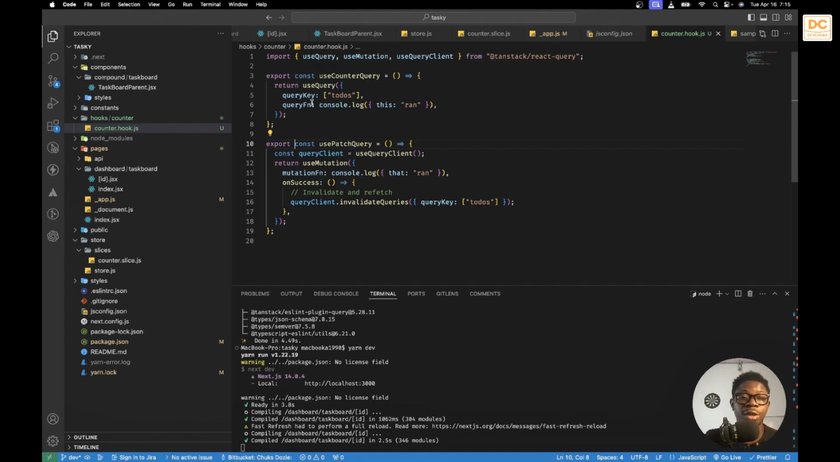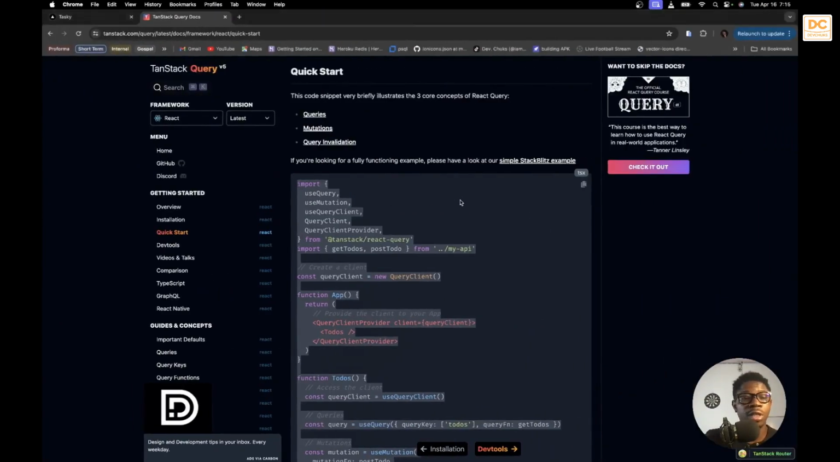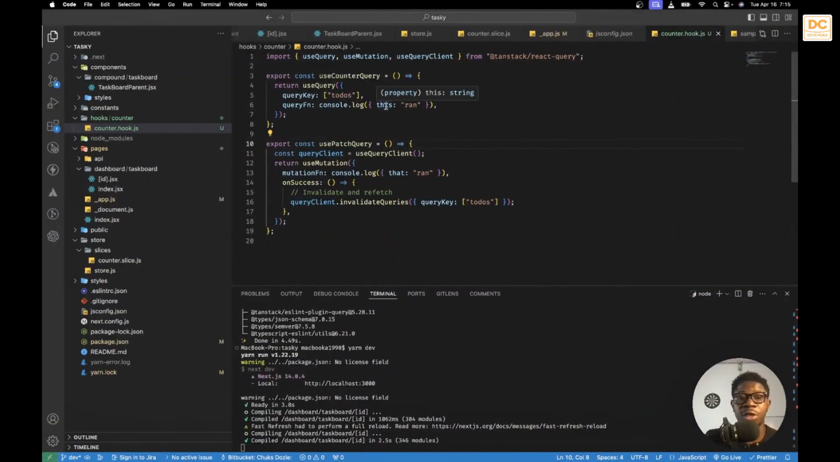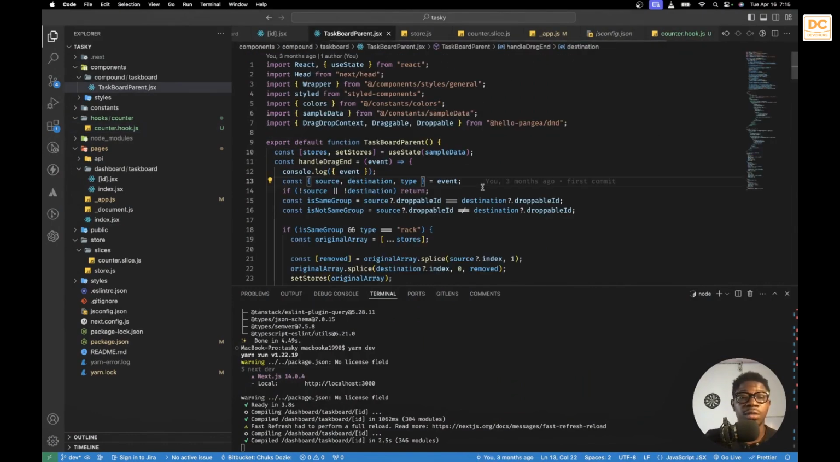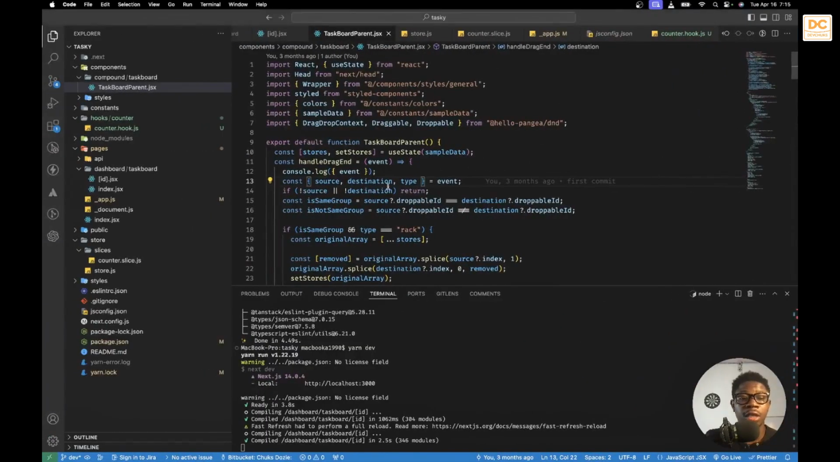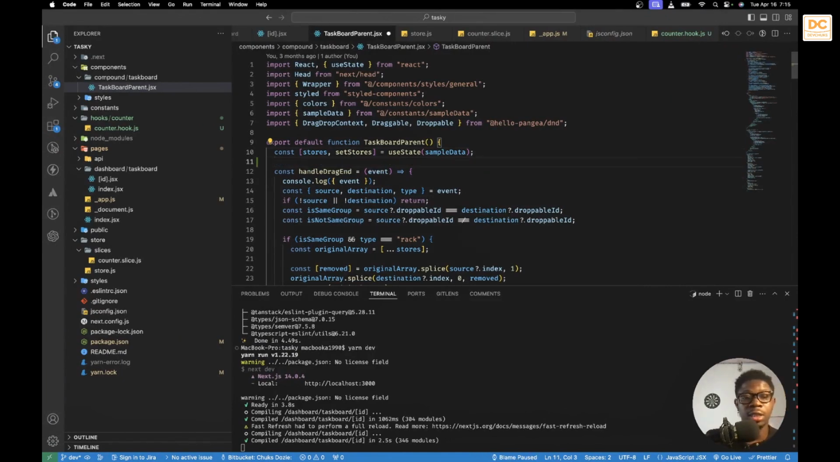But the next thing we're going to do is that in place of this console.log that we're having here, we're now going to be calling our endpoint. So in the next video, we're going to set up our endpoints from the backend to the front end, and then we're going to make our first call here. But just to see what this is like, let's go to our Taskbot parent, which is this screen, and then let's make our first call and just make sure that React Query is working.